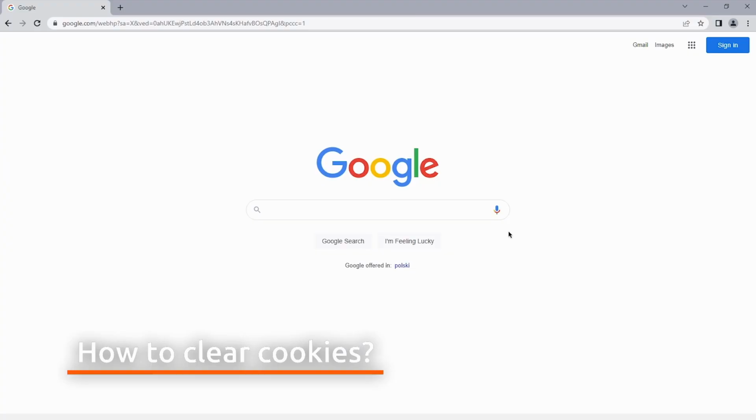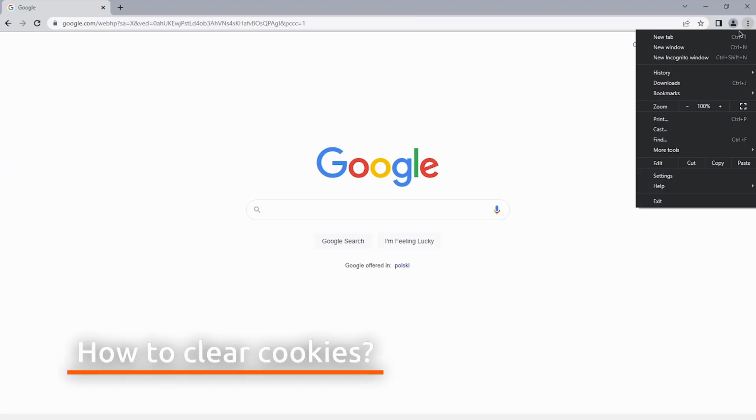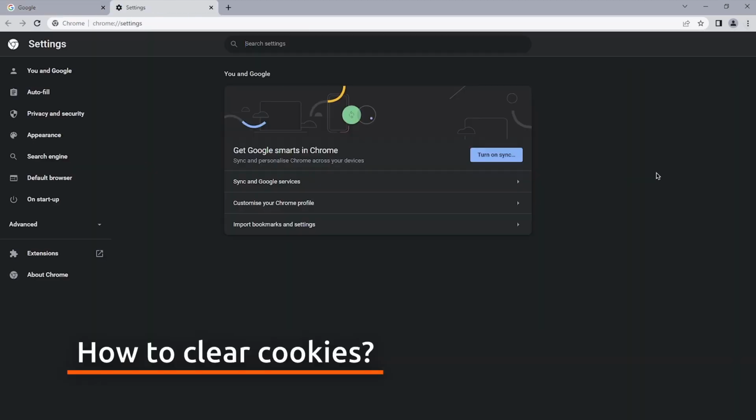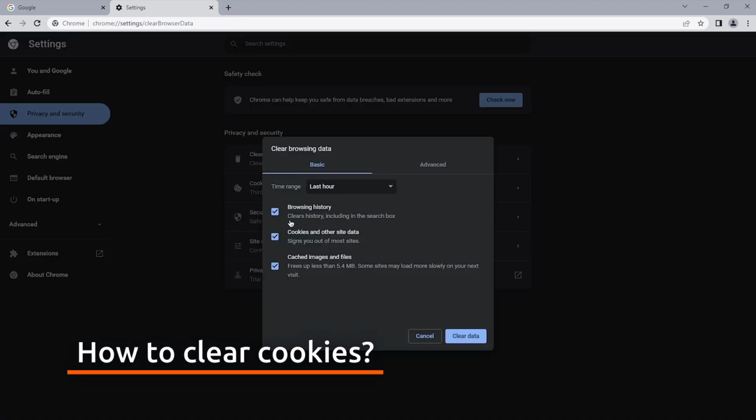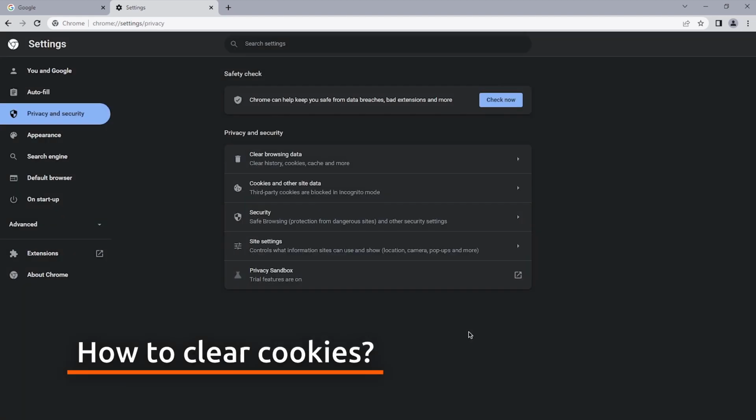In the top right corner, click on the 3 vertically stacked dots and then select Settings. Then, go to the Privacy and Security tab. Select Clear Browsing Data. In the visible panel, we can select the options we are interested in. And this is how we clear cookies from our browser.